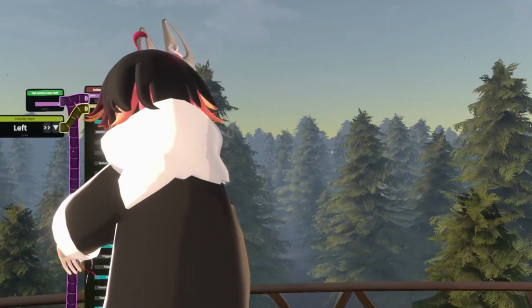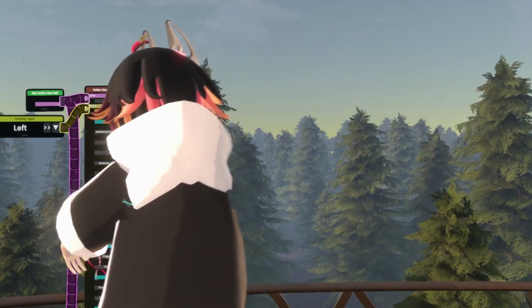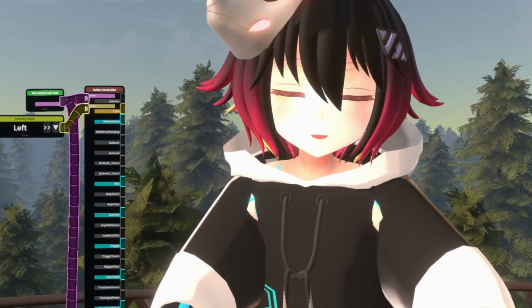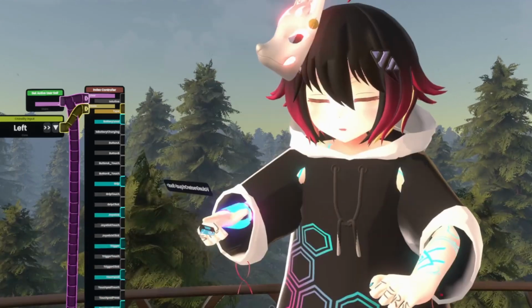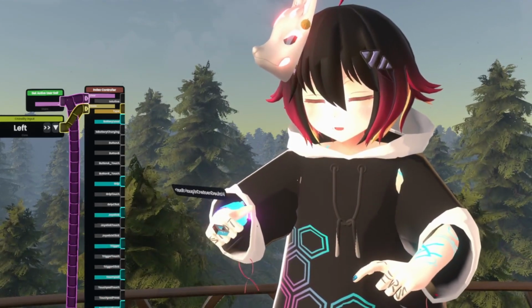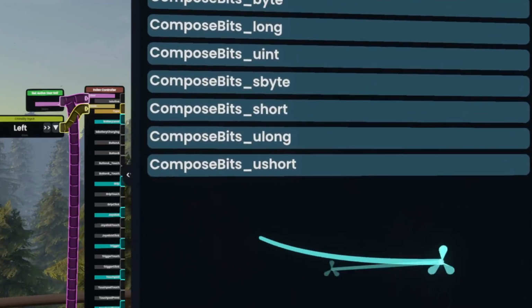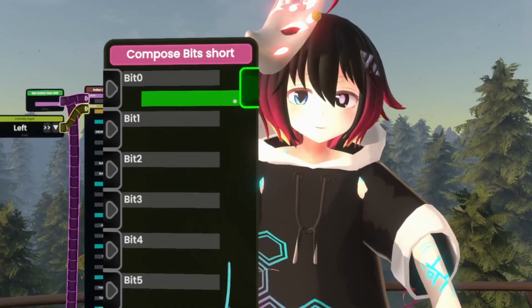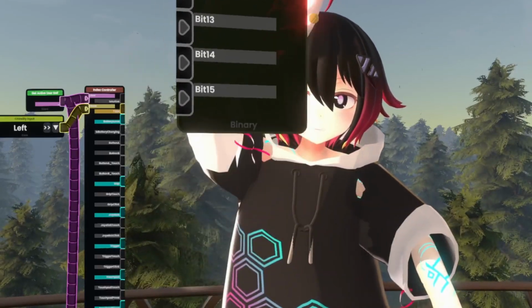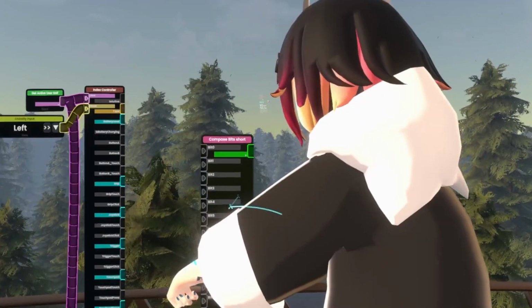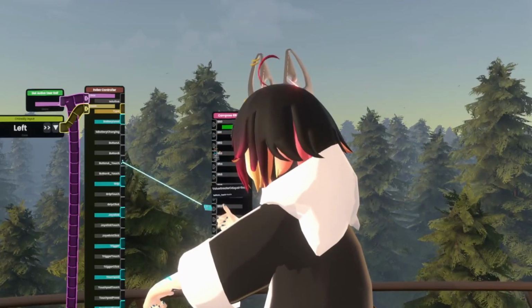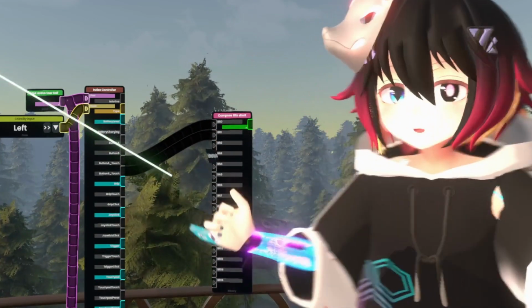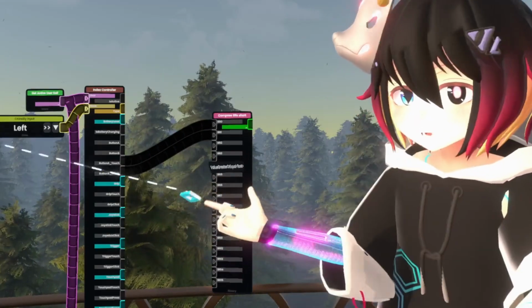So we want to be able to get the button A touch, B touch, as well as the trigger touch. We will compose those into bytes, but of type short. We go compose bits of type short, and this is just going to give us just enough so it's not a book long for us to deal with. We're going to plug these in first: button A touch, button B touch. We're also going to be doing it on the trigger and the trigger touch.